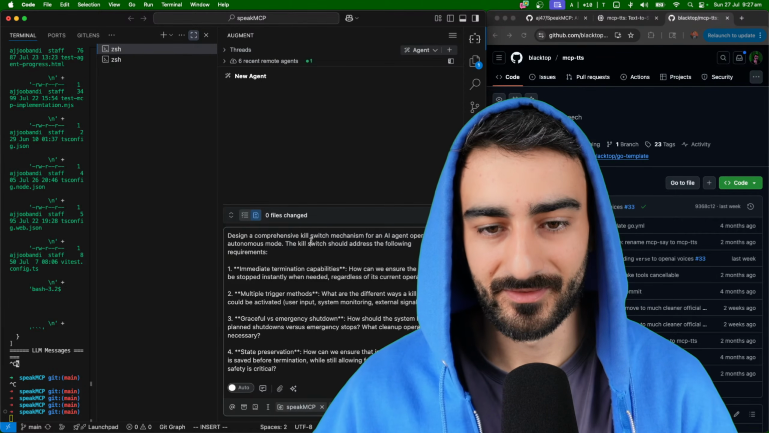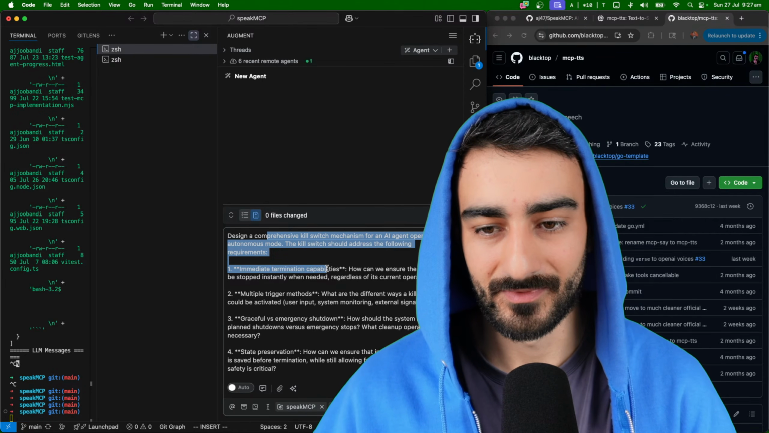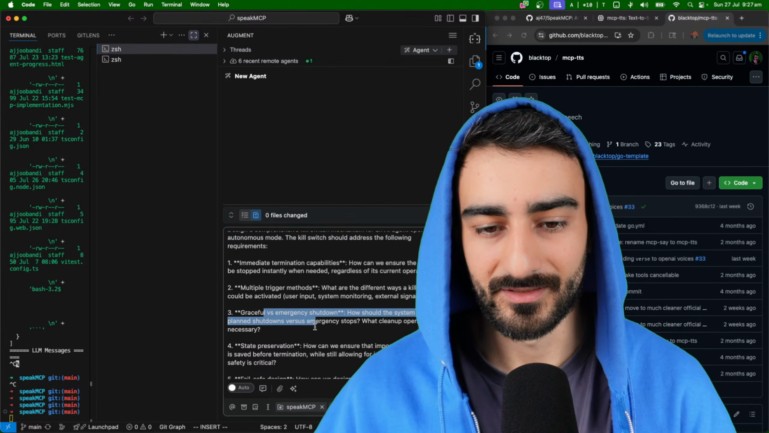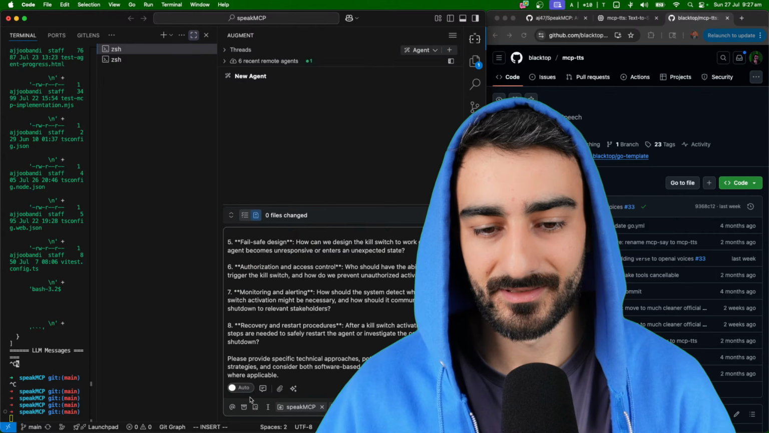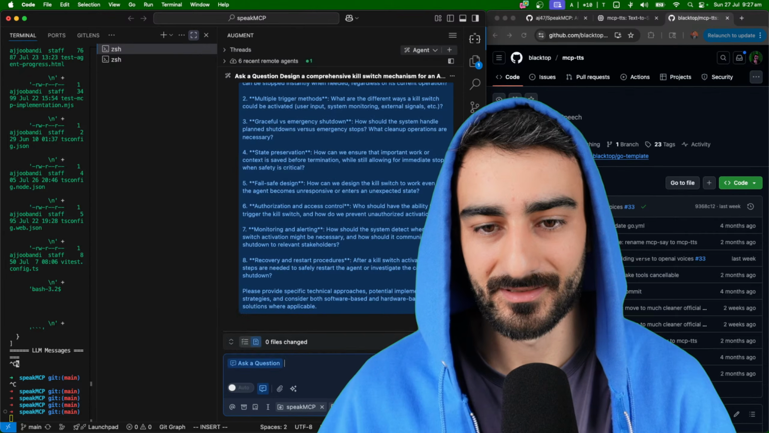Okay, design a comprehensive kill switch mechanism. How can we ensure the agent is stopped immediately? What are different ways, graceful versus emergency? Okay, this is pretty good. Let's just see what happens if we ask this in question mode.